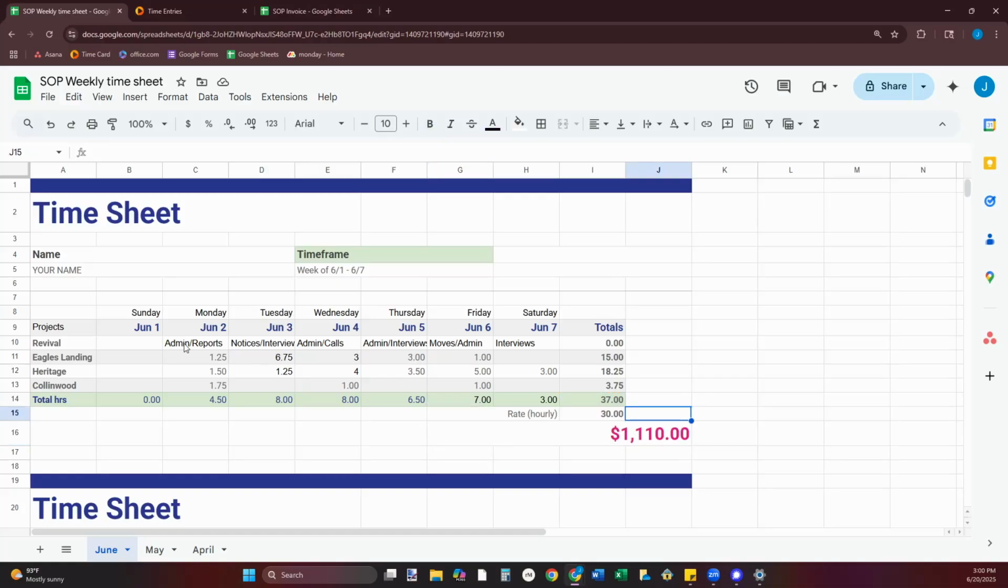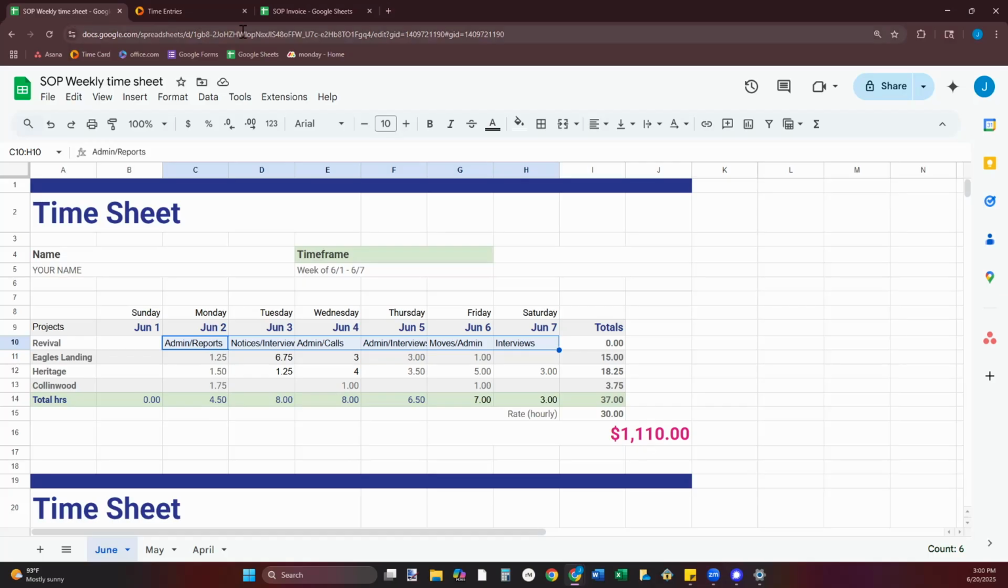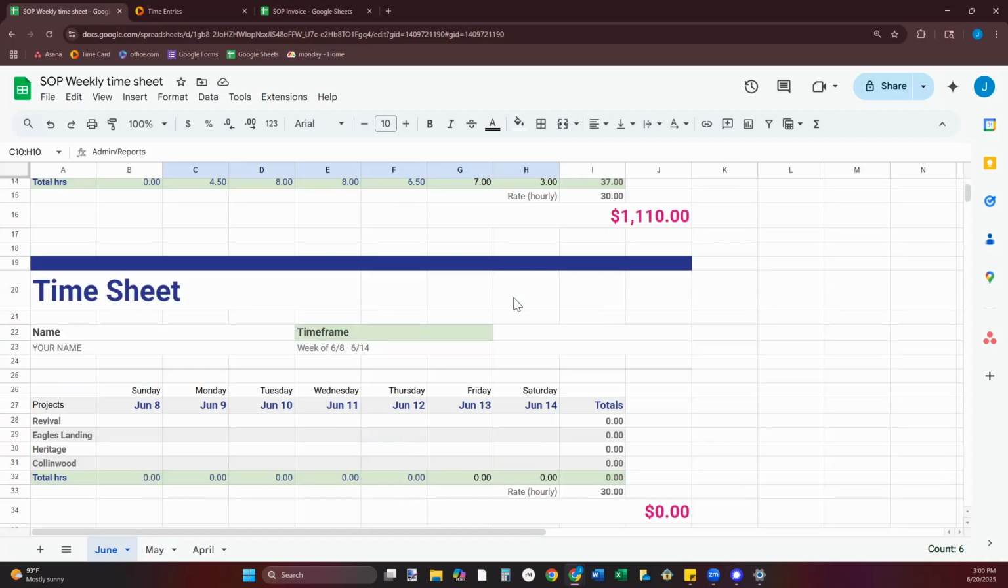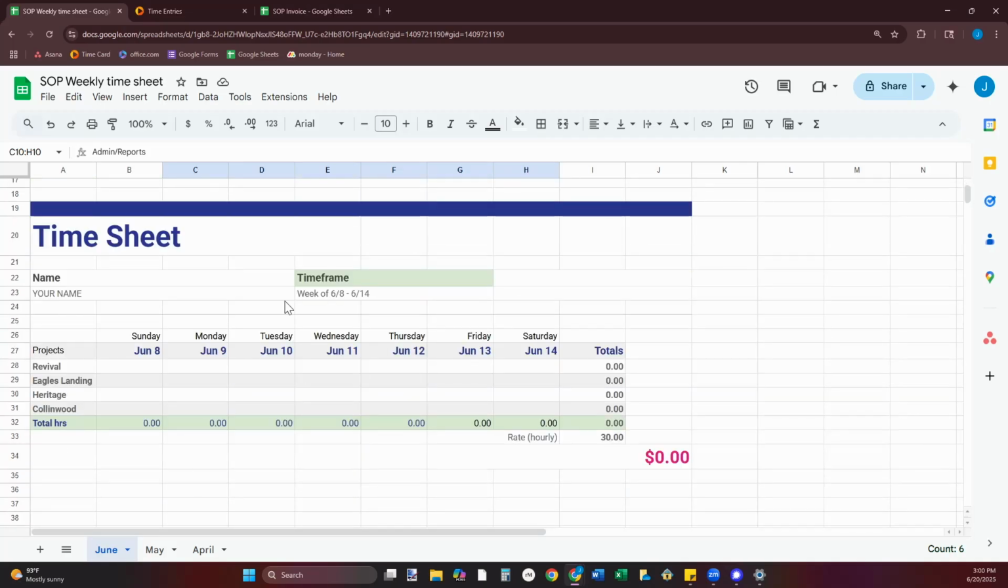You'll also notice that I have some notes written here. This helps me remember what I actually did this day, and I'll use this and this total later for our BQE and our invoicing purposes. At the end of the week, I copy and paste this template down here. I change out the dates and I clear out my notes. You'll notice everything automatically populates to 0 and will reset.